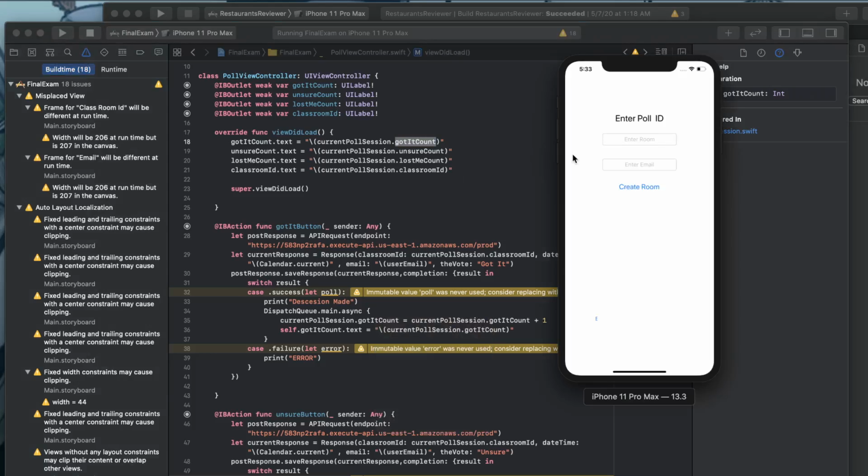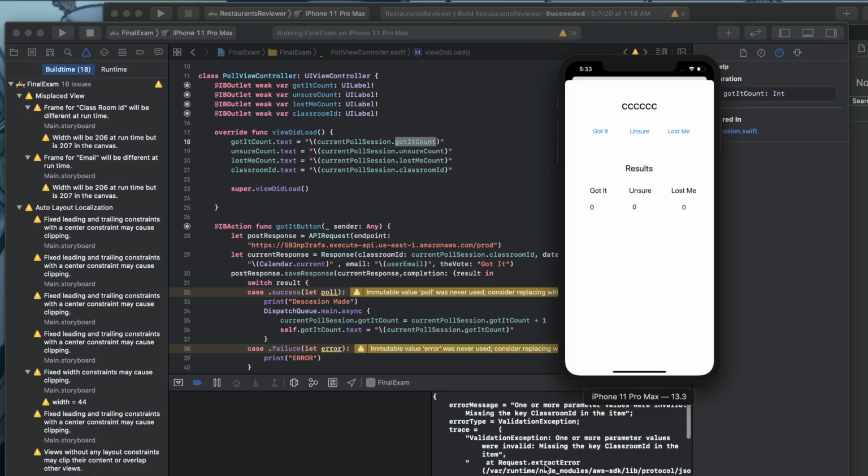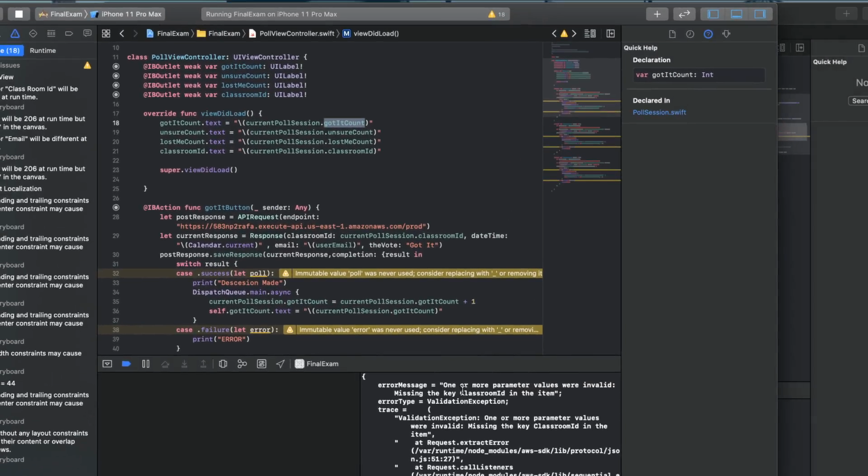But yeah, so when I run the project, we can enter the room, CCC, email, Michael at gmail.com. Create room, and you see that error right here. For some reason, it doesn't like it. It says classroom ID key invalid, missing classroom ID and item, but it does have the classroom ID and item. I don't know why it says that. I know it has it because I've put it there.